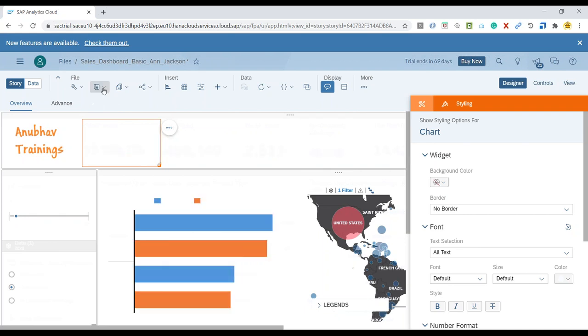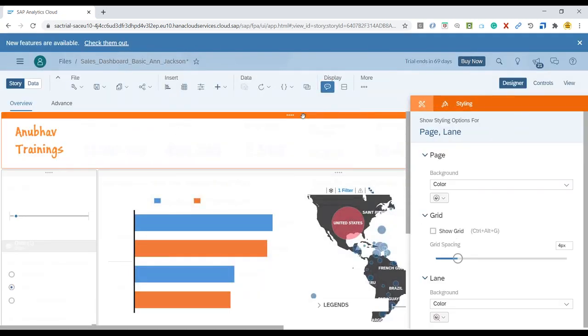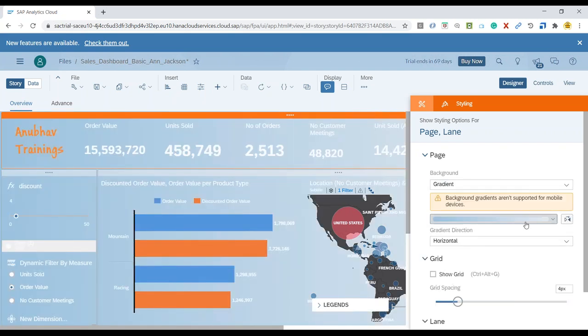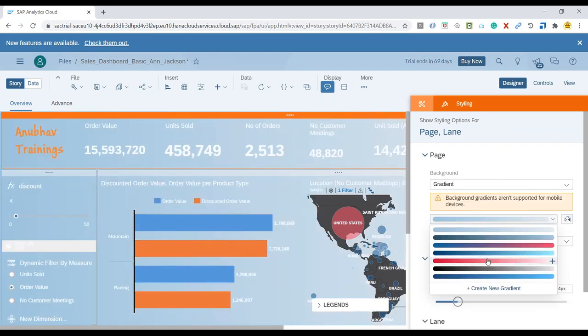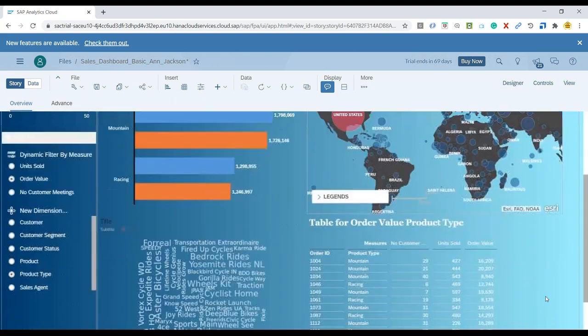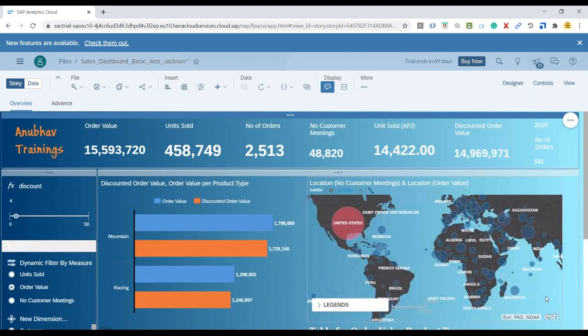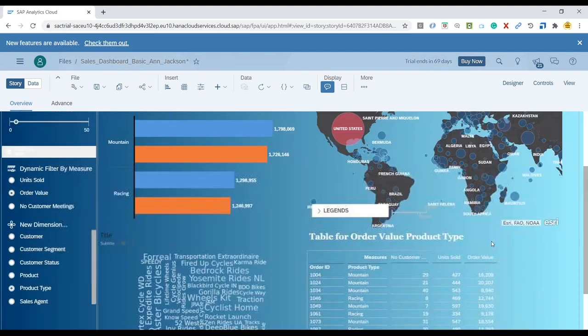No, that won't help. To go back, preferences, it has made everything white. Okay, now I can go back and change the color. That's good. We can go back and change the background color to gradient and make it darker. Yes, see how beautiful our dashboard looks. Everyone, are you clear how to change the background color for your dashboard and make your dashboard beautiful?